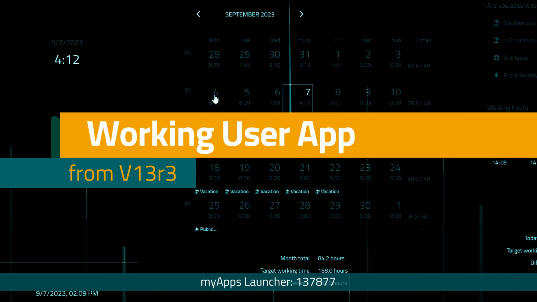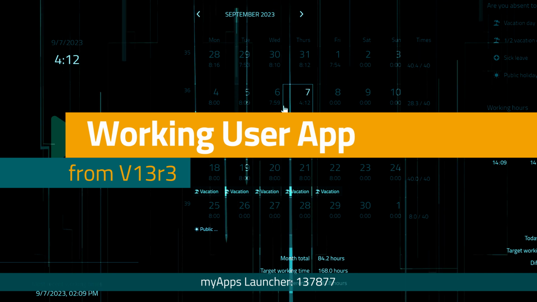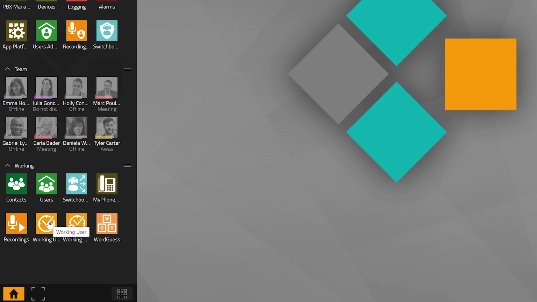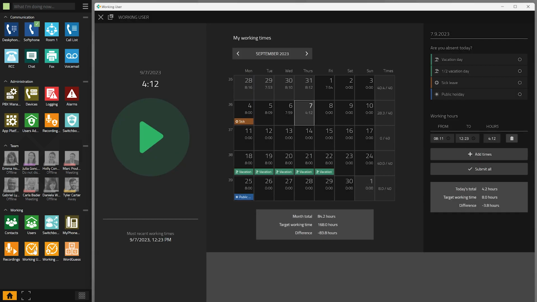In today's video, we will be introducing our working user app. This app is the ideal software tool to digitally record and track your working times within the familiar and intuitive myApps interface. The working app is ideal for businesses which need a legally compliant system to record working times, as well as for businesses with flexible working times, a mobile workforce, and with employees working remotely from home.